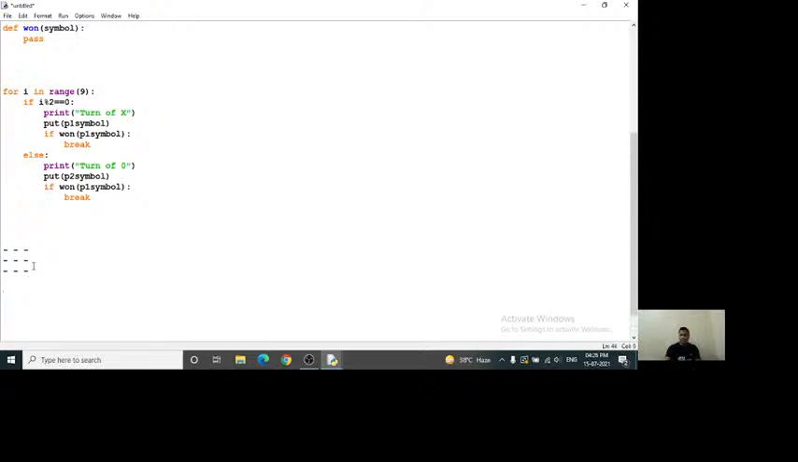So there are a total of 3 rows, 3 columns, and 2 diagonals. So we have to check all these things. If any one of them is true, then he or she will win the match. So in that particular situation, I am using a boolean value. Finally, it will return true or false.